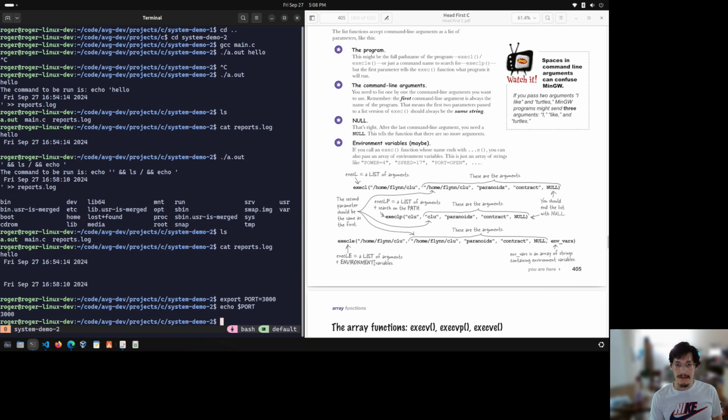Okay. So here's exec L. Same thing, the program name twice and then all the other parameters to the program, and then end it with null. Exec LP, I guess, takes a list of arguments to search on the path. Don't know what the difference is. Looks the same. Oh, it assumes that you have this program already defined in your path variable. Okay. But it's the same thing as exec L.